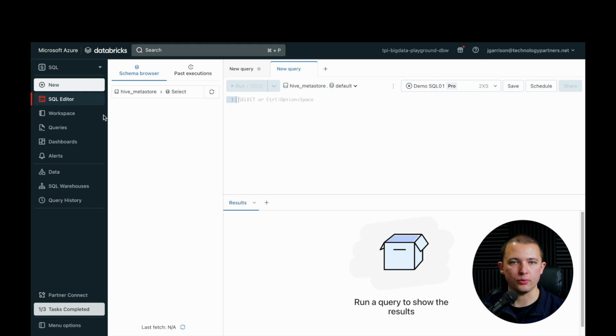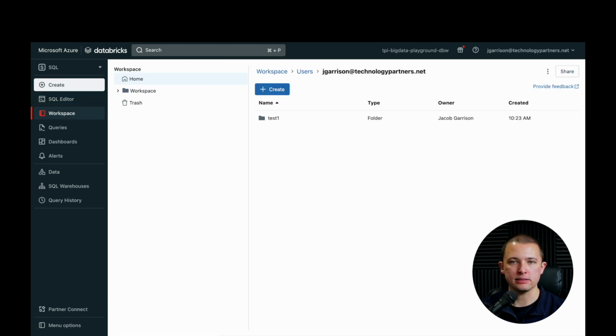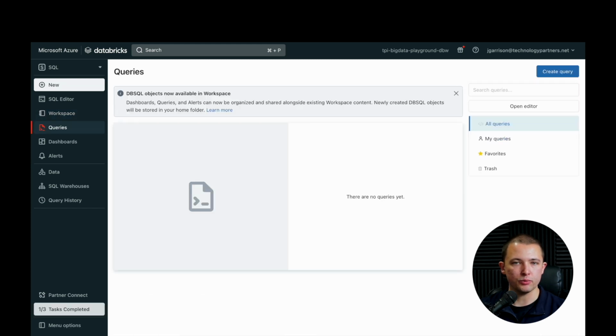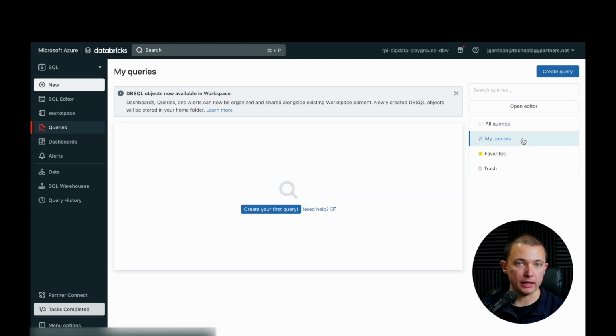Next, let's check out the Workspace tab. And this is where you can go to have direct access to any notebook, query, dashboard, or alert that you have created within Databricks. The next tab we'll check out is the Queries tab. Similar to Workspace, this will only show you the queries that you have saved. It will also show you any SQL queries that someone has shared with you, and you can filter them on the right here by going to All Queries versus My Queries. My Queries being the ones that you have created and saved yourself.